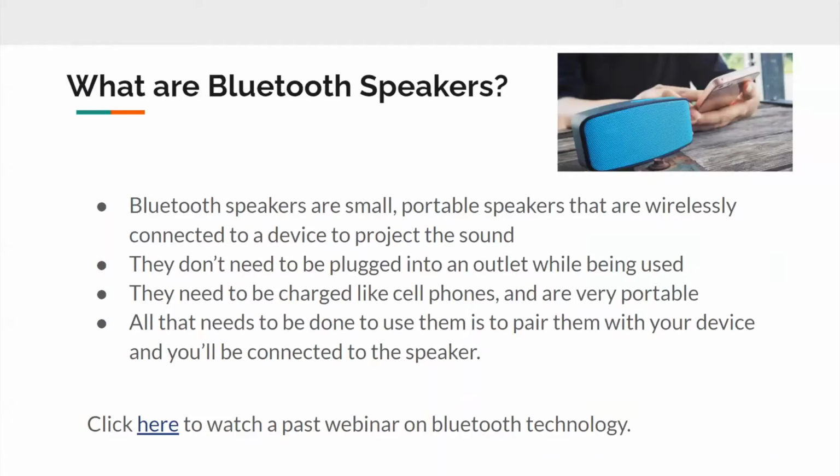Now, what are Bluetooth speakers? Bluetooth speakers are small, portable speakers that are wirelessly connected to a device to project the sound. They don't need to be plugged into an outlet while being used. However, they need to be charged like cell phones and are very portable.